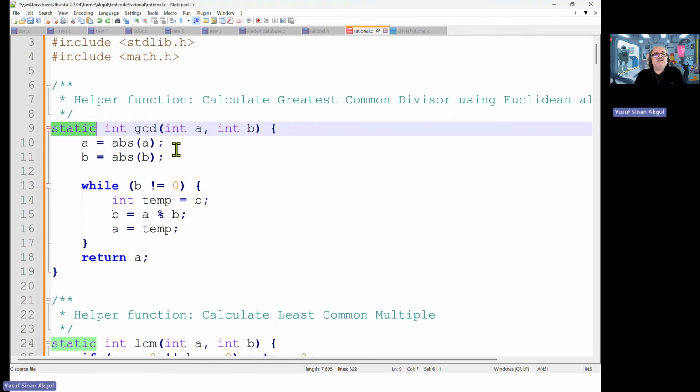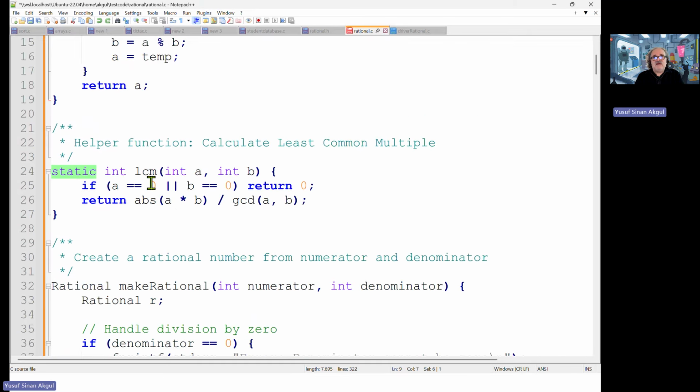Okay. So this helper function GCD, greatest common divisor. I think I asked you this in one of your quizzes. Is that correct? Yeah. Ortak bölenlerin en büyüğü in Turkish. Greatest common divisor. So what is the greatest common divisor of 2 and 4? It is 2, right? So this one returns greatest common divisor. And this one least common multiple, ortak katların en küçüğü.